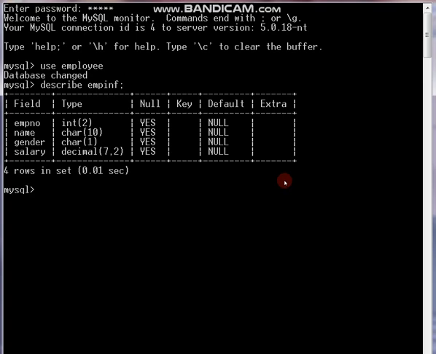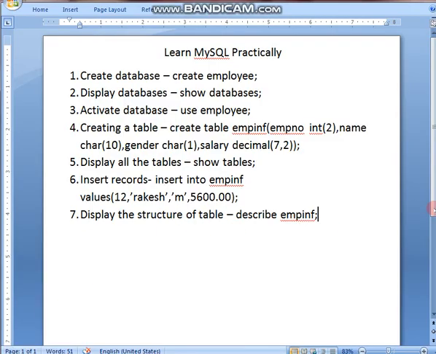Now let's see how we can display the data which is available in the table. We can make the statement here as: display the records of a table. The command will be select, then we use the star sign. Star sign for what, students? Star means all the columns of the table.